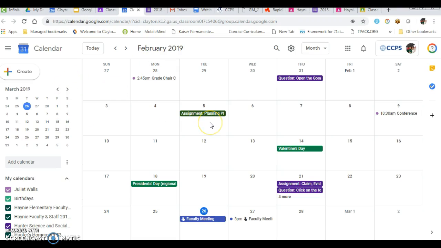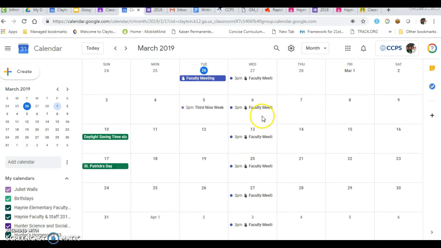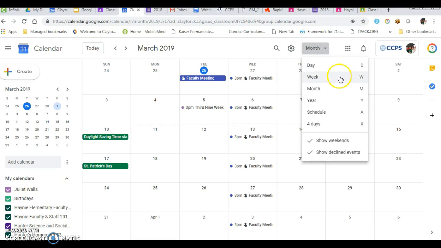All you have to do, I particularly like the month view, but of course you can always go to your options here and go by day, week, and so forth, as you can see.